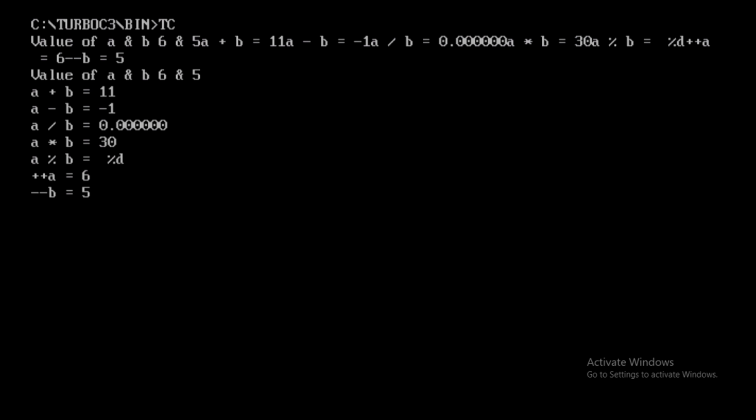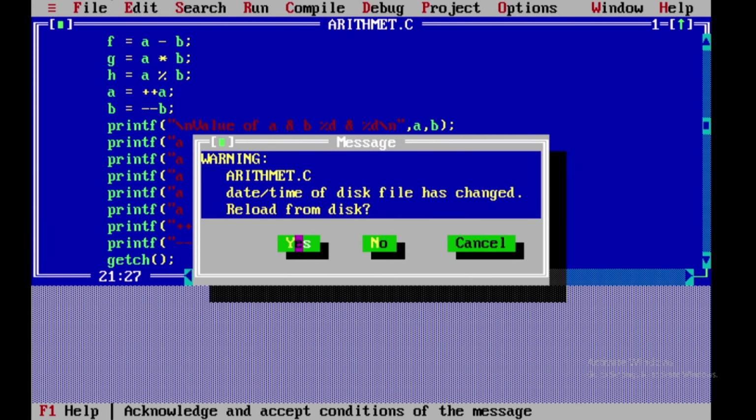a minus b, 6 minus 5 is equal to 1, a divided by b is equal to 0.000, it will give you something, but the float will only go for 6 digits, right? So it will be 0.000 something. Then a into b, 6 into 5 is 30. Then a modulus b, that is percentage d, we need to check why it is that.